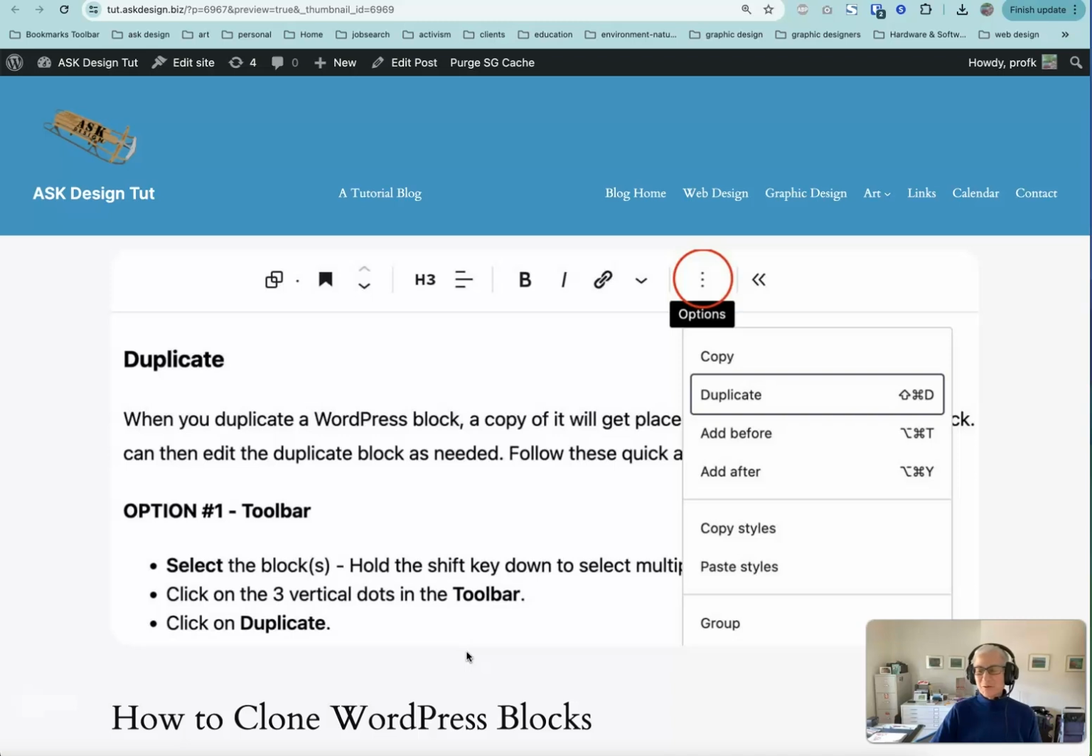Welcome to today's tutorial, How to Clone WordPress Blocks. There are a couple of ways to clone blocks in WordPress: duplicate and copy. Whether you are editing or writing a new post or page, you can clone existing content and then modify it for a new situation. In this tutorial, we'll explore the two methods and provide examples of when to use them.